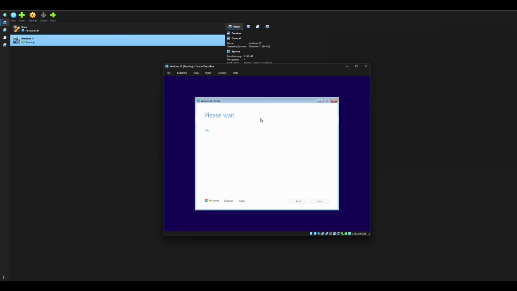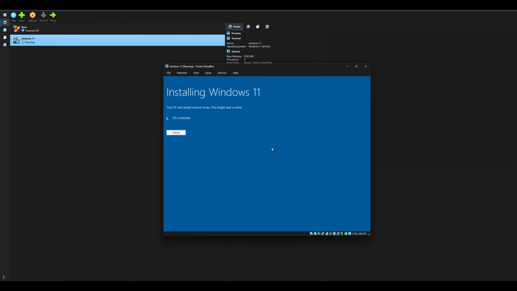Part 10. First boot and initial setup. After installation, select Region and Keyboard. Connect to Network, optional. Sign in with Microsoft account or offline account. Create a username and password. Windows 11 will finalize setup automatically.